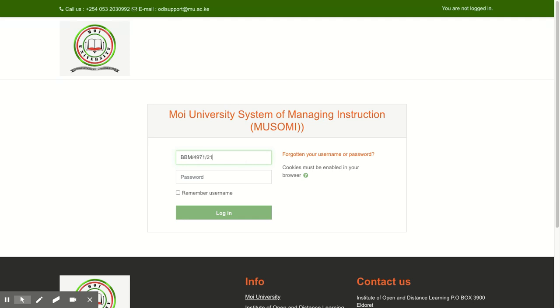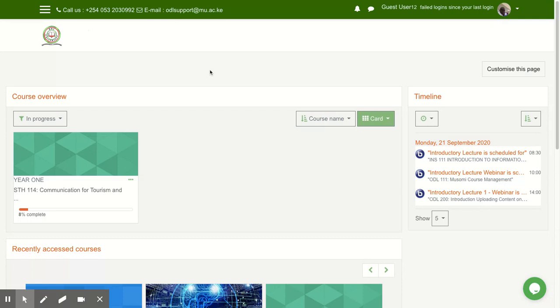So key in your username, and then put in your password right there. Once you have keyed in, you need to click on log in. When you click on login, you get to your dashboard.